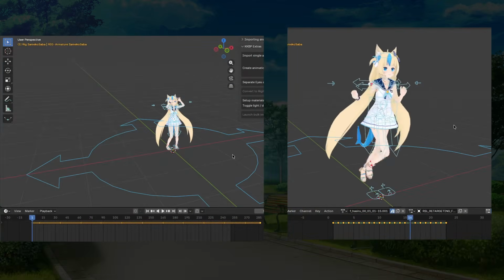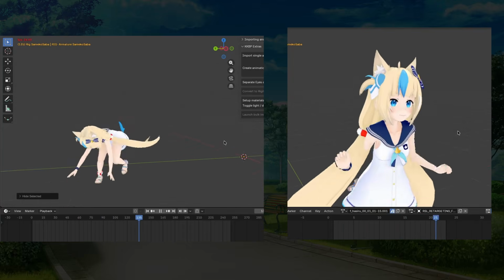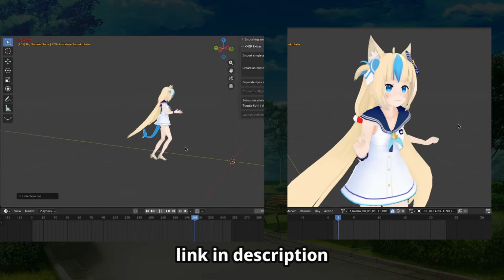Also, if you're using a Rigify armature, you can rip animations from the game and retarget them onto your character. If you want to know how to do this, check the video description.